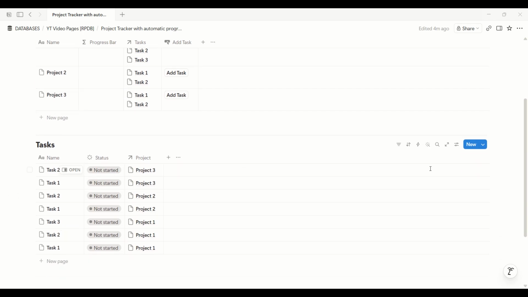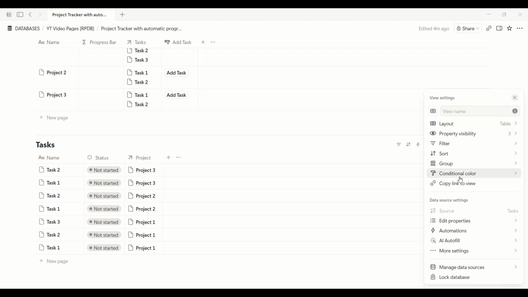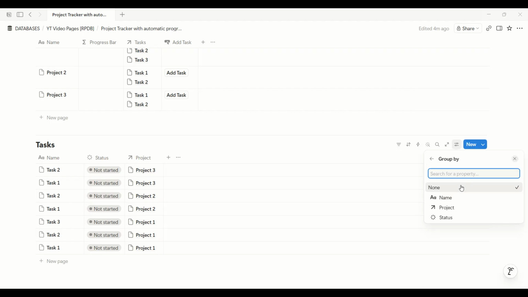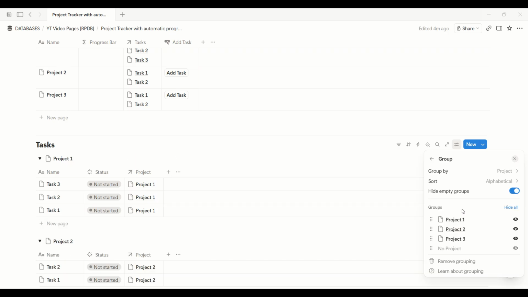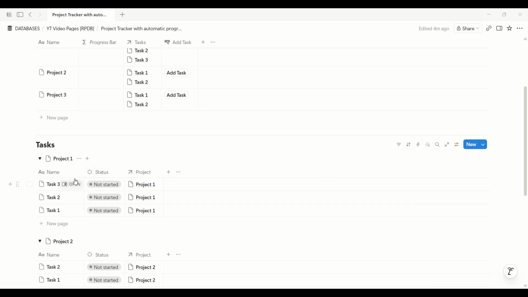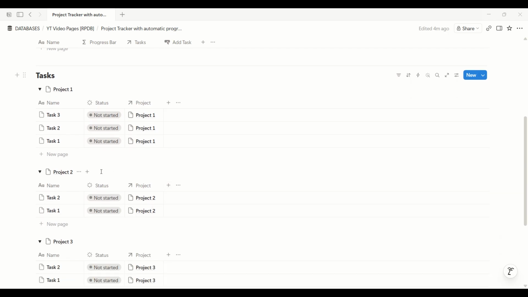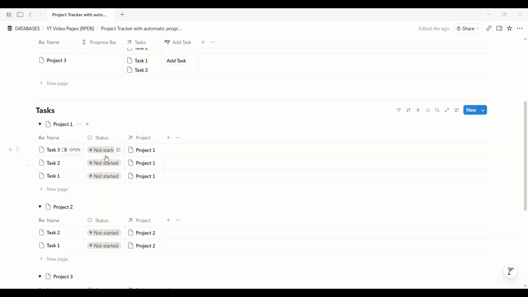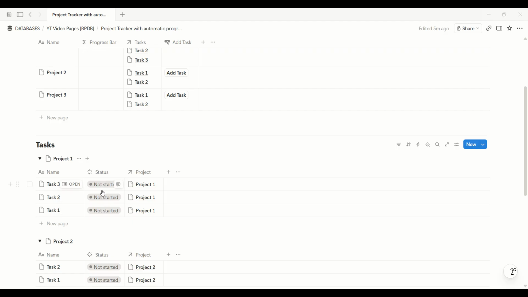So for example, let's group this by project so you can see the tasks by projects. You can click on group here and go group by project. And now as you can see, it is grouped by the project here. So now what we want is to check the status property, so show the number of tasks that are completed under the project. So here there is this not shared property.